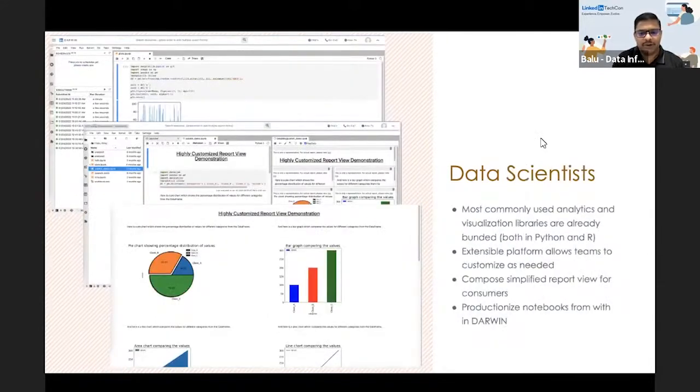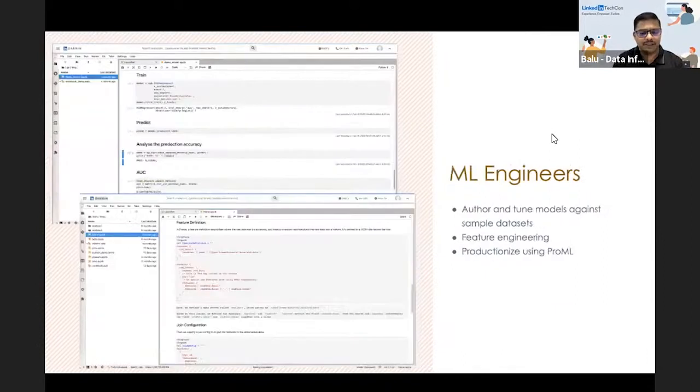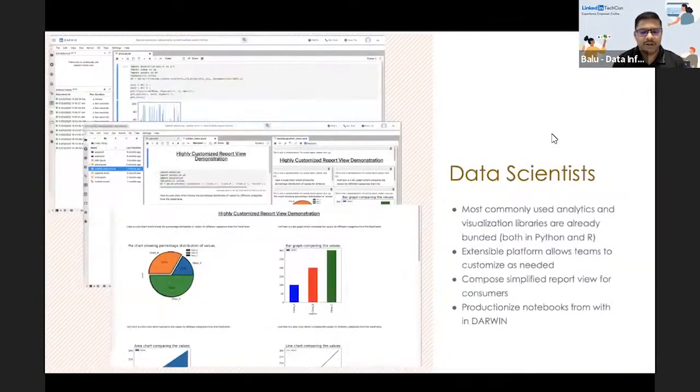Let's now look at how data scientists use Darwin. Data scientist use cases are typically very stats heavy, and they perform stats heavy operations like trend analysis, testing of hypotheses, correlation and causation, anomaly detection, etc. A lot of these use cases are best met with notebooks.